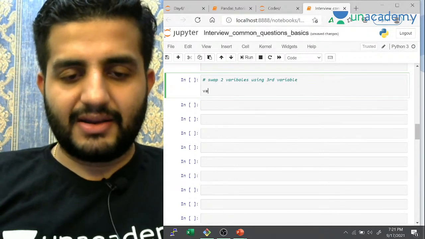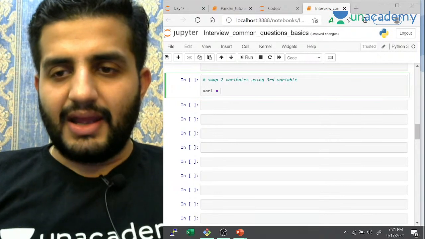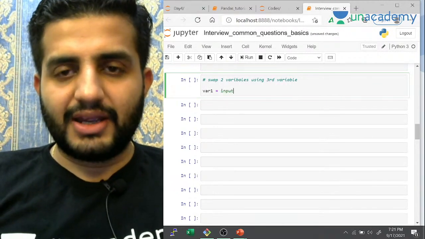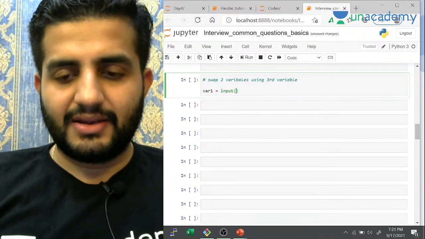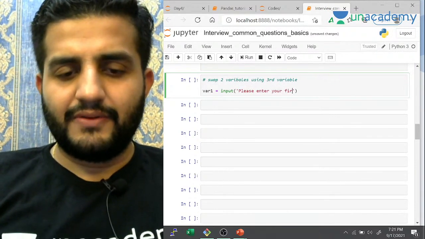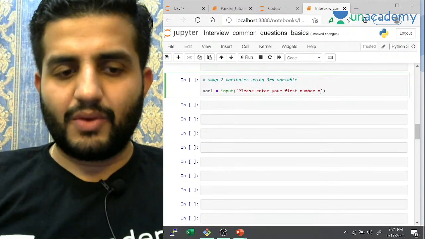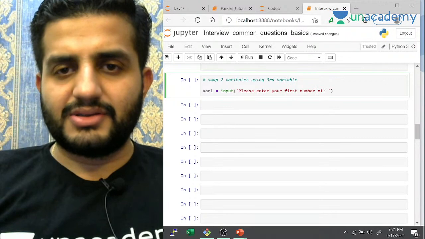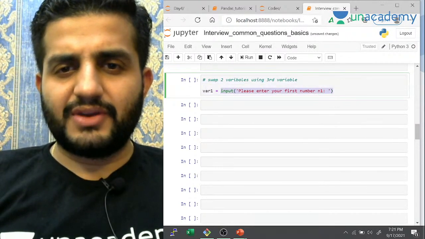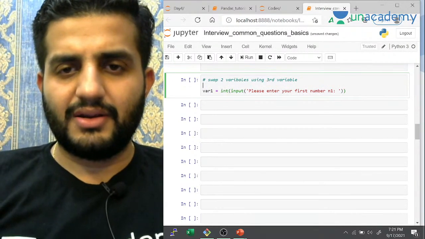So I can take variable 1 as my first variable, and then I want to take input, say, "please enter your first number," and then I can give it as, say, n1. Okay, then this is it. So this is my first variable, and definitely on top of this I'm gonna write int, right?